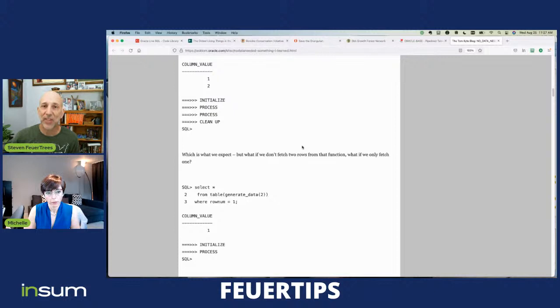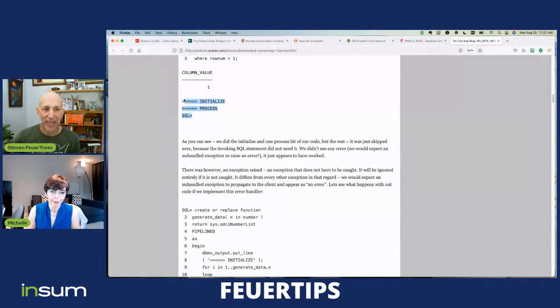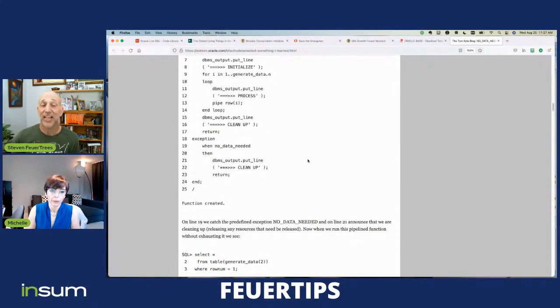The no data needed exception will be raised by the engine if you short circuit, if the function is terminated before all the data has been returned. And the interesting thing about this exception is that it is ignored unless you specifically handle it. So notice there's no error, right? It just came back. But actually the no data needed exception was raised. So if you have cleanup that you need to perform, then you should check for it explicitly and then do your cleanup operations.